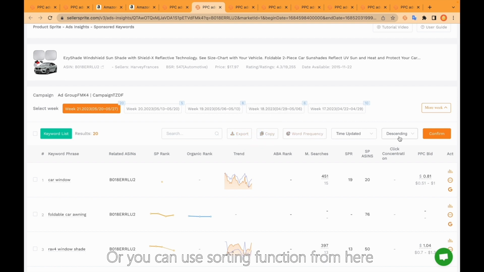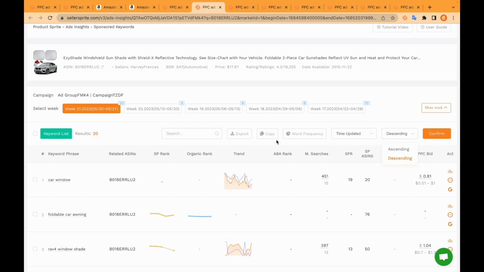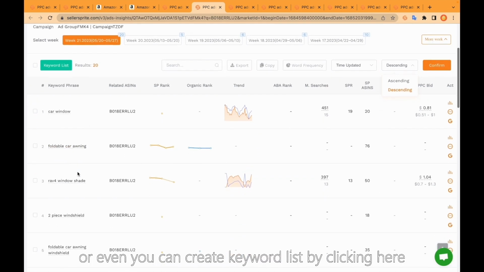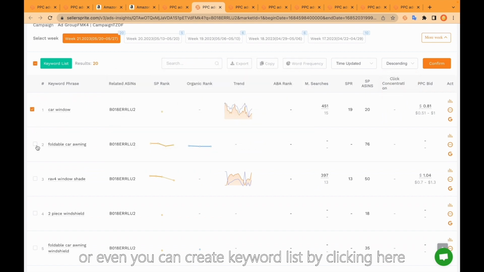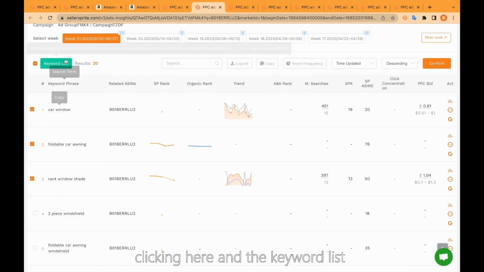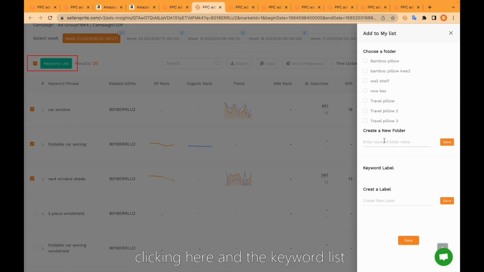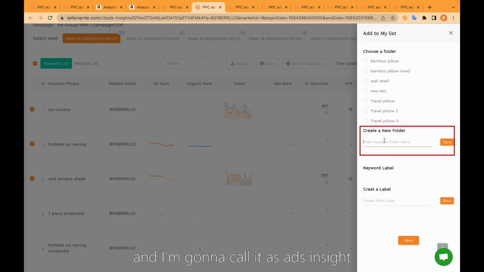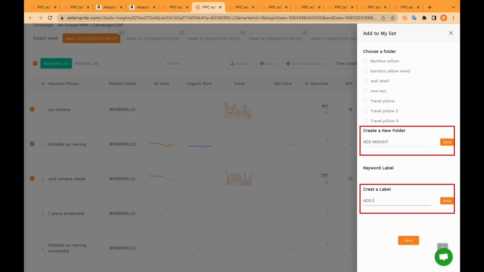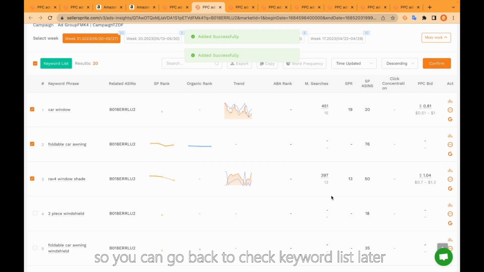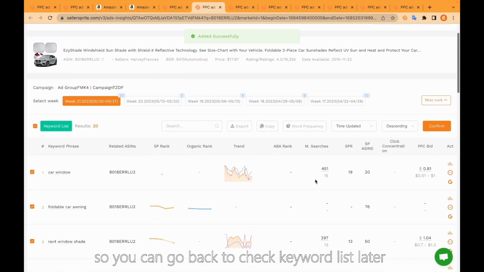Or you can use the sorting function from here, ascending or descending. Or you can even create a keyword list by clicking here, clicking here, clicking here. And the keyword list, I'm going to call it Ads Insights. Save. So you can go back to check the keyword list later.